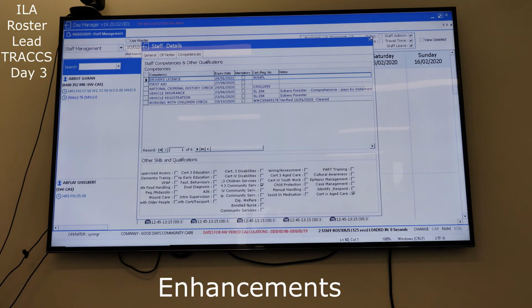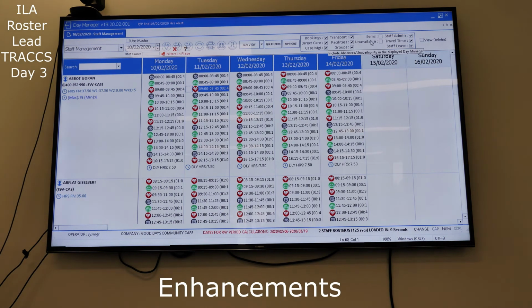But you can also, if the shifts have been unassigned and there's no shift on there for that worker and you just want to check their competencies, just right click, go into the staff inquiry, find the staff member, right click, view staff details.